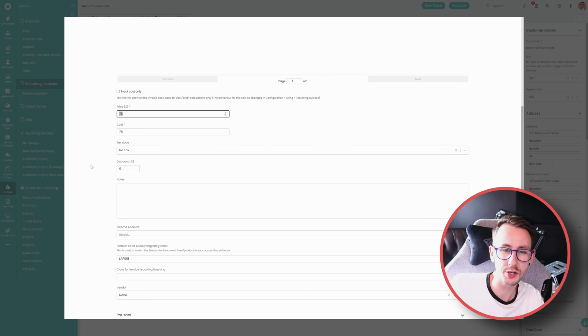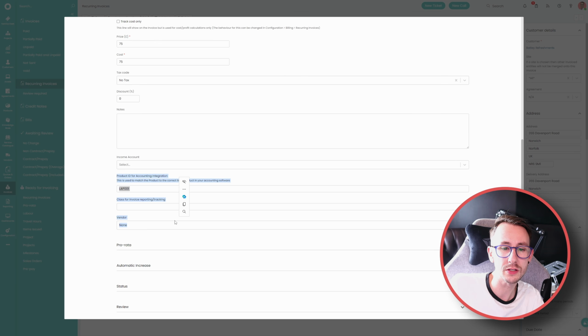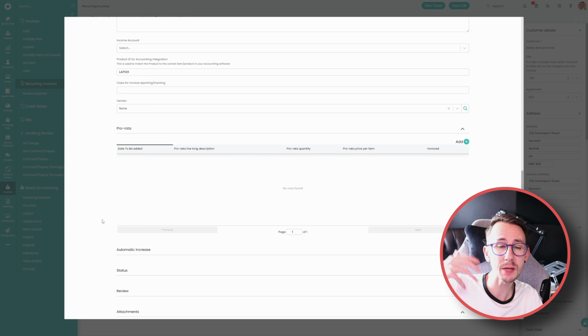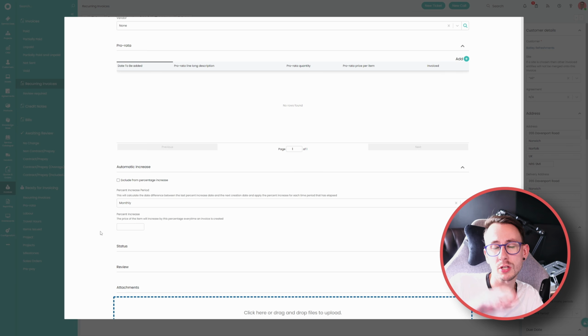Tax code, that's fairly straightforward. Discount if you're discounting it. And then this is all related to your accounts integration. Pro rata, this will show us any pro rata additions in that period. Automatic increase, so like the recurring invoice, we can do an automatic increase here on an individual item. So every year, put up our managed service by 10%.